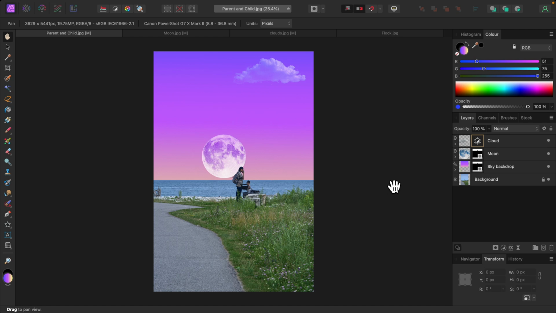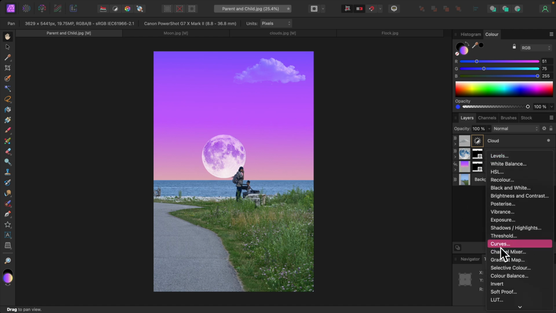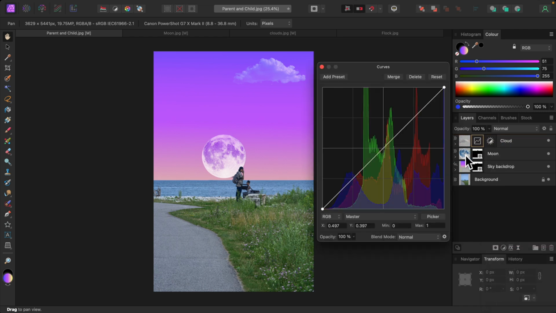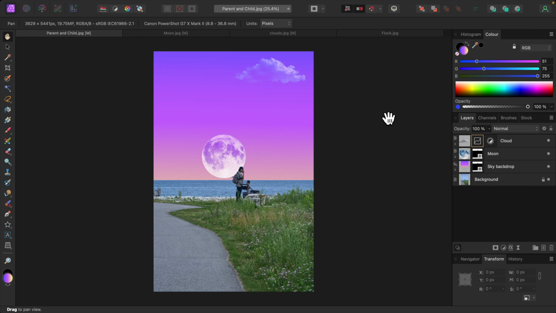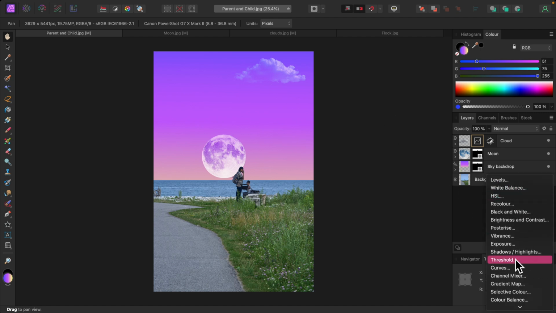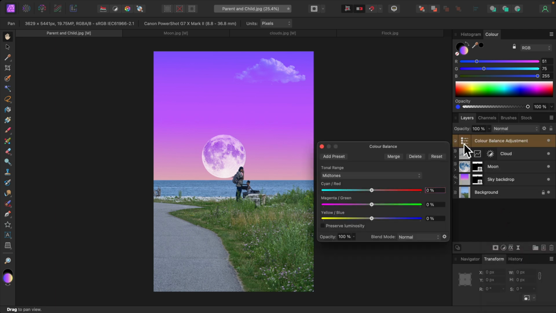I'll add a curves adjustment, and again, I'll make it a child of the cloud layer. That's looking better. As a final step, I'll add a color balance adjustment. I'll use it to give the cloud some of its surrounding sky color, helping it blend in. Starting with mid-tones, I'll move the magenta green slider over towards the magenta side. If the surrounding sky were yellow, for example, I would move the yellow-blue slider over to the yellow side instead.